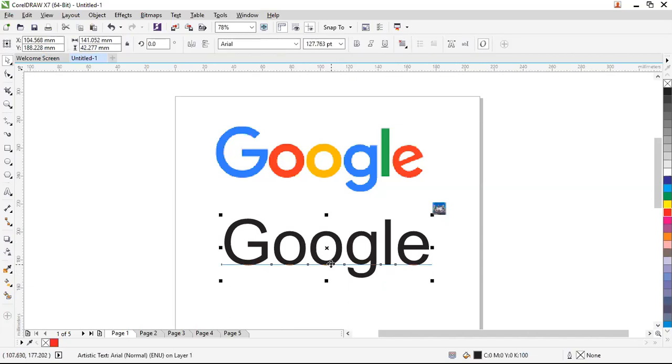So to get our exact color, you are going to click on the text you've created. Then you press Control on your keyboard, hold it, then press the alphabet K, Control K. Now this is a break function. It breaks your text into individual letters. You can see now we are having only the G, the G is selected.